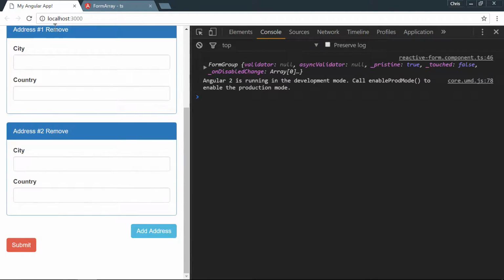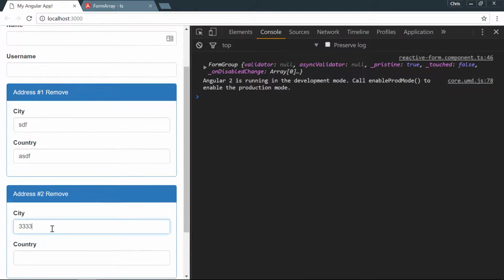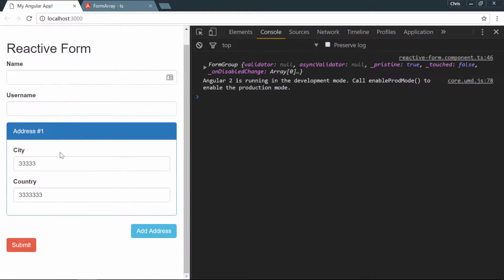Add, and we'll remove. Let's remove the first one. And the 333 should have been brought up to the number one spot, which it did. Everything is looking great so far. Now we have the ability to add a form group and form controls to an array. This can be really helpful for when we want to do multiple things on one profile, like an address, or if somebody had multiple different social profiles, that would work as well.